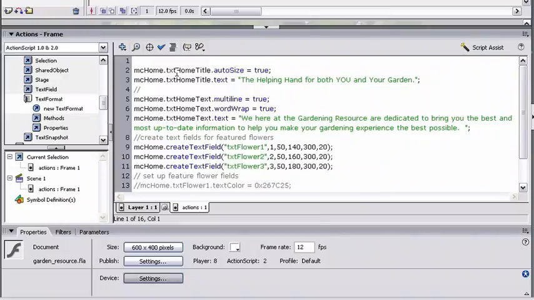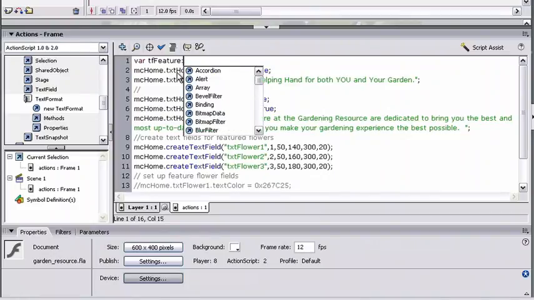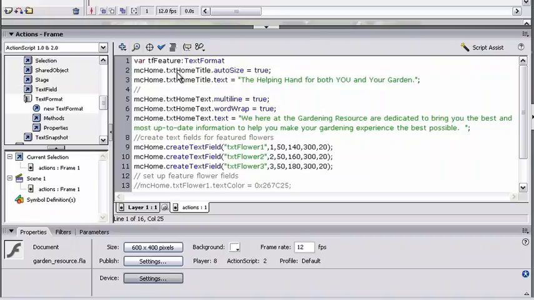And in that line, let's declare our new object. I'm going to use my var keyword. Since this is going to be a text format, I'll start it off with TF, keeping with my naming conventions that we've used so far. And I'll call this feature for the featured flowers. Of course, we're going to declare it as a text format object. So I need a colon, and I'll start typing text format. And there you can see it shows up as a valid object type.